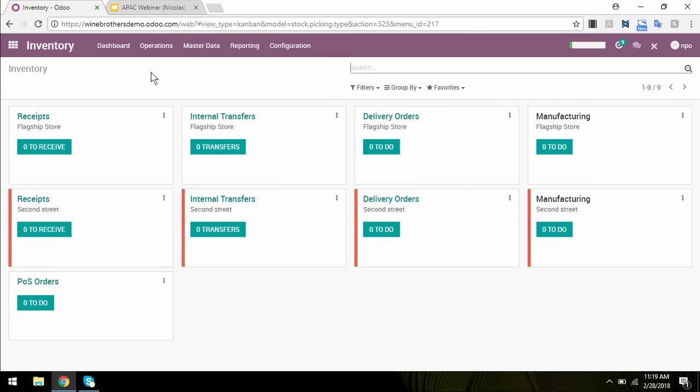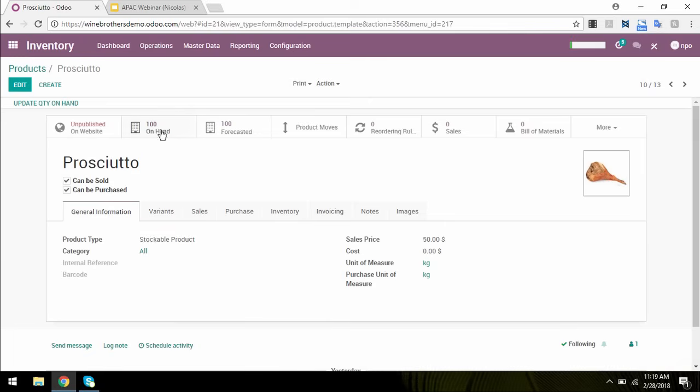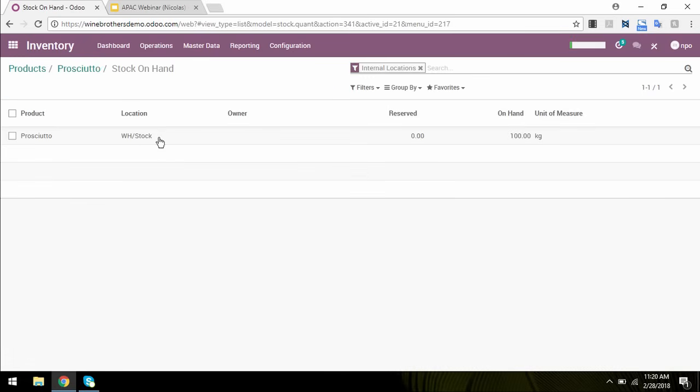So I can manage different transactions, and I can split my stock into different warehouses. If I want to do that, I can do what I did earlier, managing my stock quantity one by one, or go into the inventory adjustment. Let's say I go to my prosciutto, where I have 100 kilos. If I click on the inventory, I see that my 100 kilos are in my warehouse stock, which is actually the name of my flagship location.